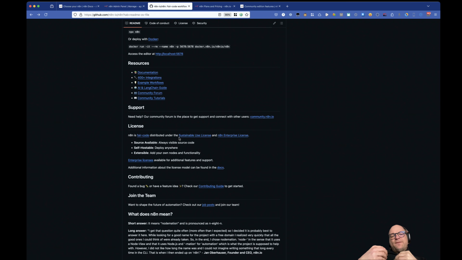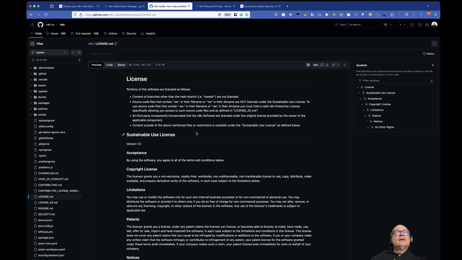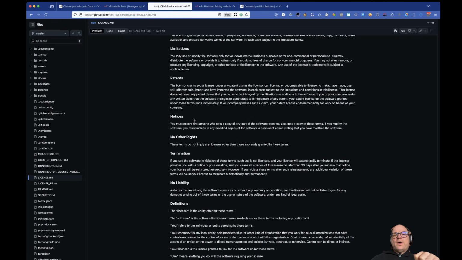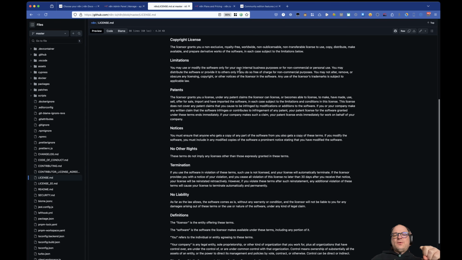Well, just because it's free doesn't mean you can do whatever you want with it. So they license the usage of the product very clearly and very specifically. If we look at the sustainable use license, you can read a little bit about the details in here, but one of the things they have is you may distribute the software to others only if you do so free of charge for non-commercial purposes. So you can't just take n8n and fork it to your own code, change a few things, rename it to your own company name and then start selling it. Anything you do has to be done really for free.